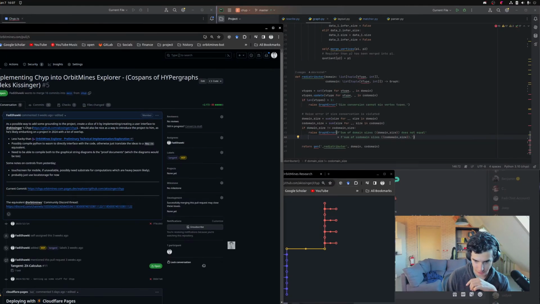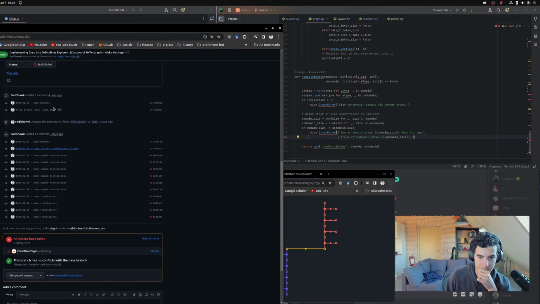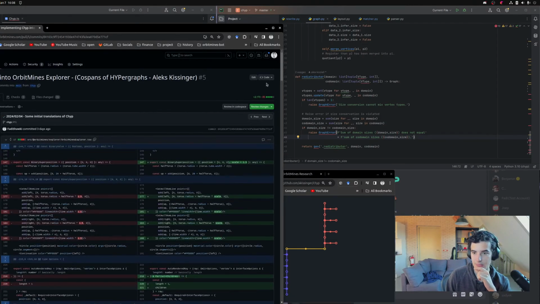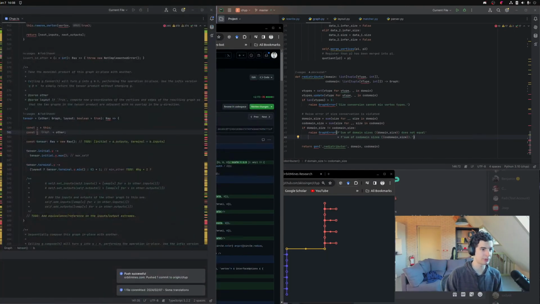Can I just branch from one of these commits? From this one? I'm not sure if they've implemented this in the interface. Don't see something obvious. Interesting. I would have expected a button here to say "branch from here." I'll just go from the main branch.